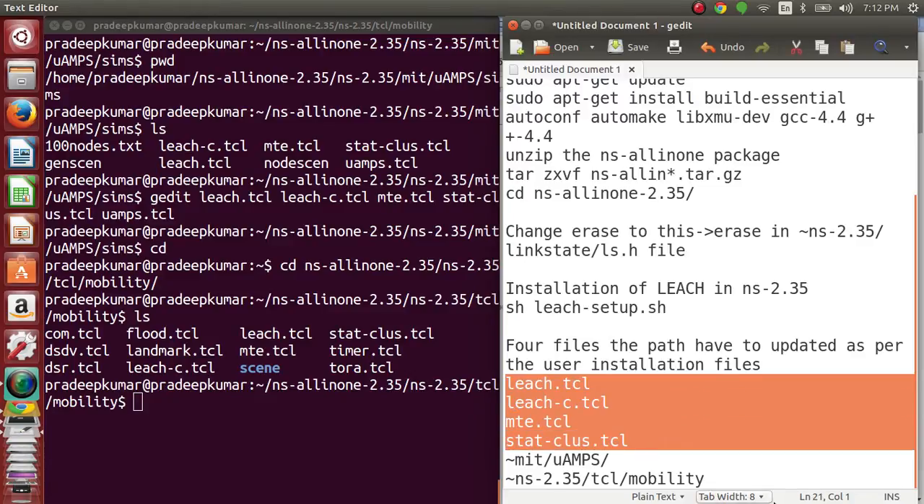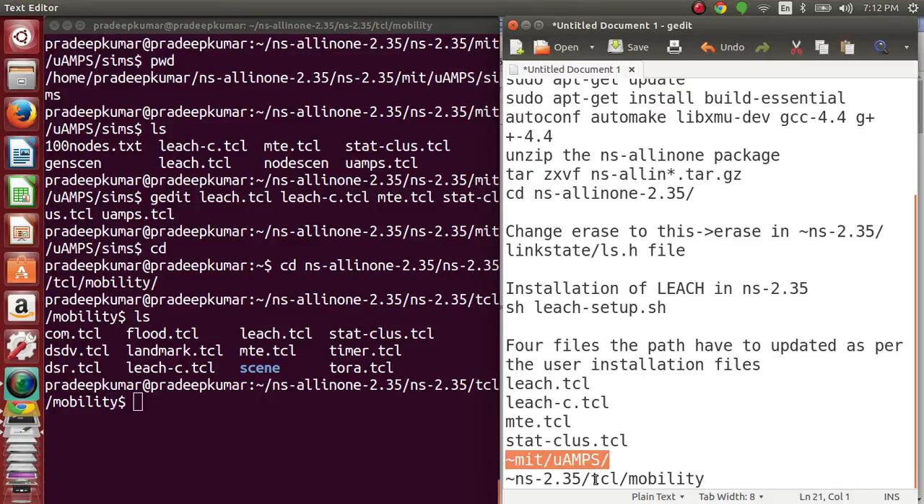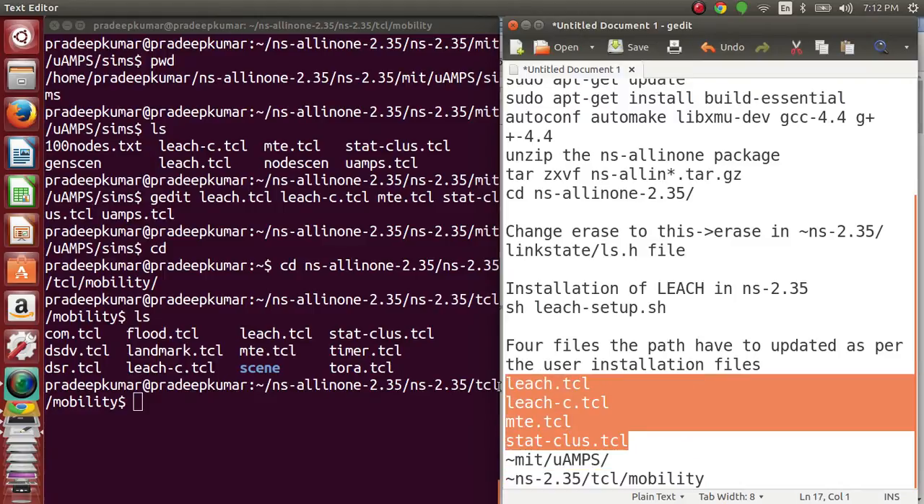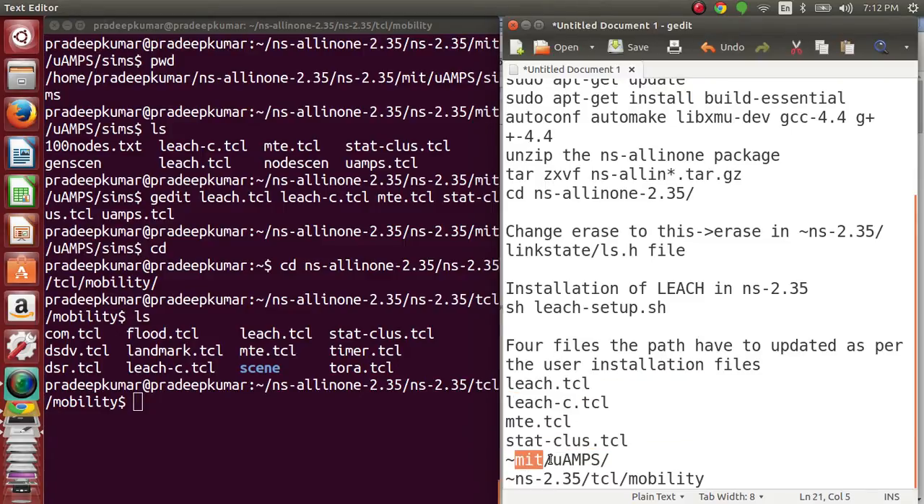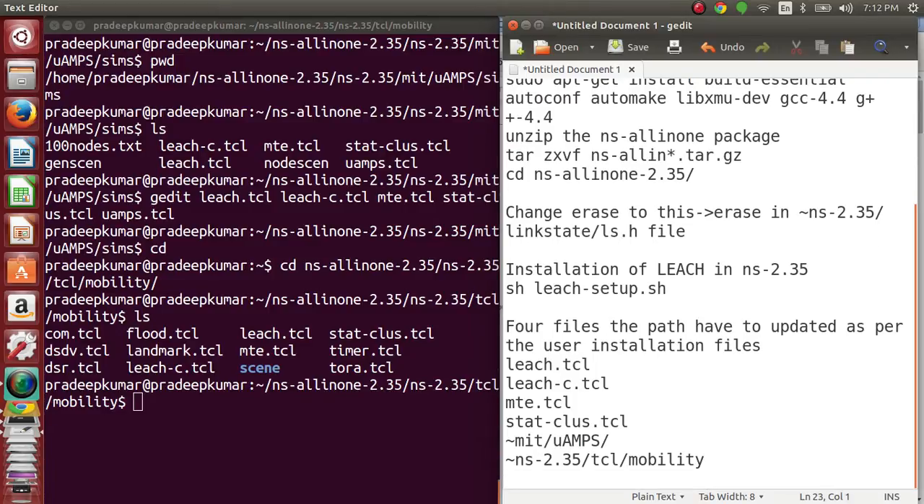either in this location or in this location, copy all the 4 files to the other location also, because both sets of files are almost the same. So change the path in these 4 files as per your requirement, and then paste them in this folder as well as in this folder. Even this can be automated with a shell script, but I didn't do it. Maybe in a future version I will try to do that.